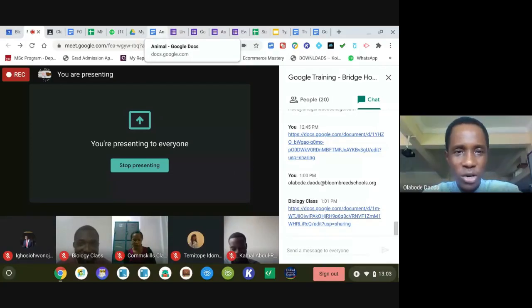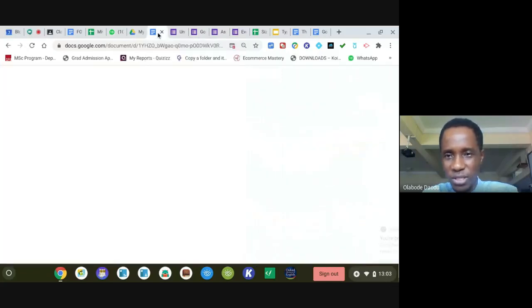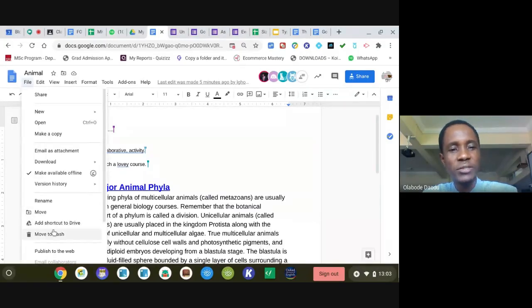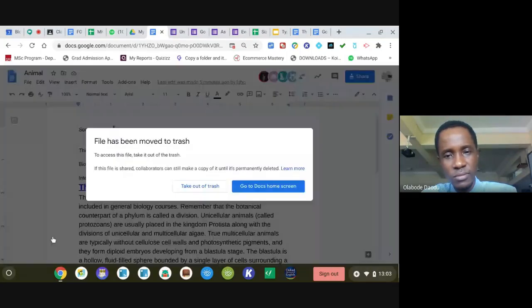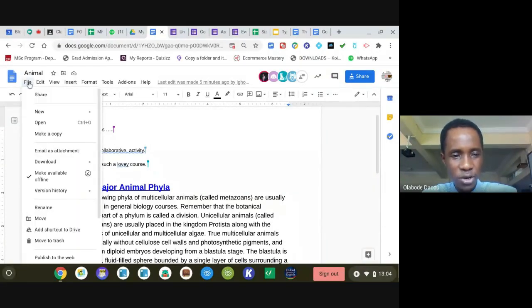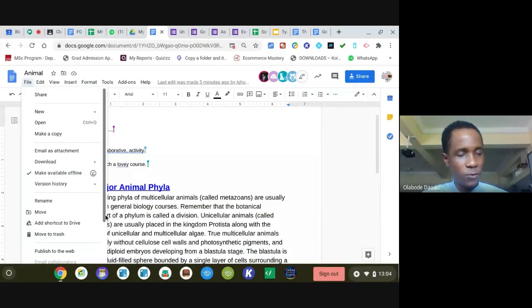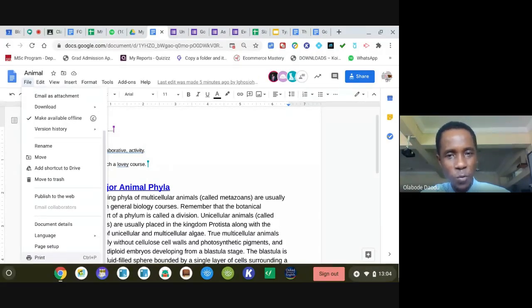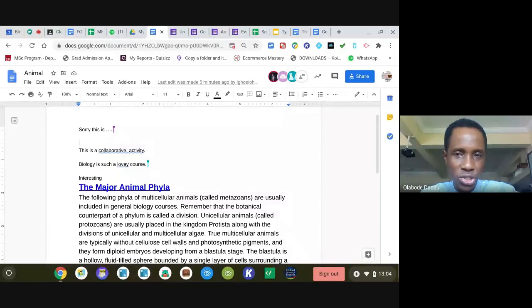Now, if I'm done with this document, I don't need it again. How do I delete it? Because there's no delete button here. I go to my File menu again and click on Move to trash. If I clicked that by mistake, I go back and say take out of trash, so that it will not delete the file. I go back to File again. If I click on Move to trash, it deletes the document from my drive. Some documents we don't need again in our drive. Once we open it like this and I don't want the document again, just click on Move to trash. The document is deleted.